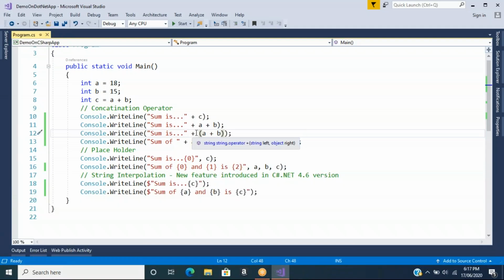Because now what is happening? First, sum is, after that you have plus, confirm it is the concatenation operator. And this a plus b I placed in brackets, so because of the brackets that internal plus is called the arithmetic operator. The plus which is in brackets is called what? Arithmetic operator. That is how it works for us. Otherwise, a plus b after a string goes with the concatenation operator.